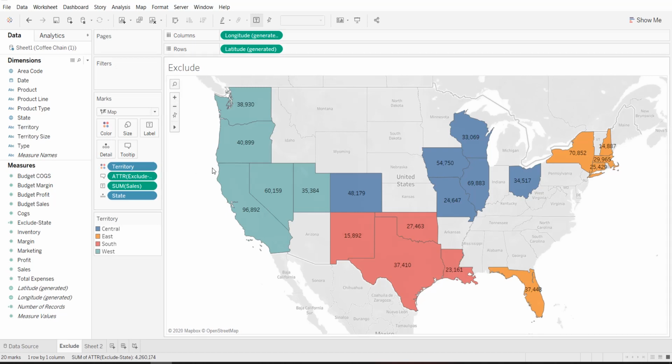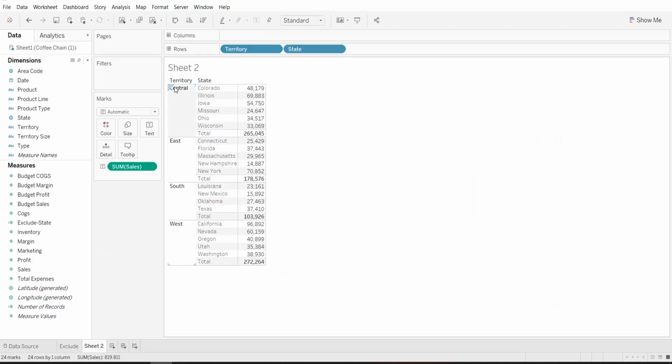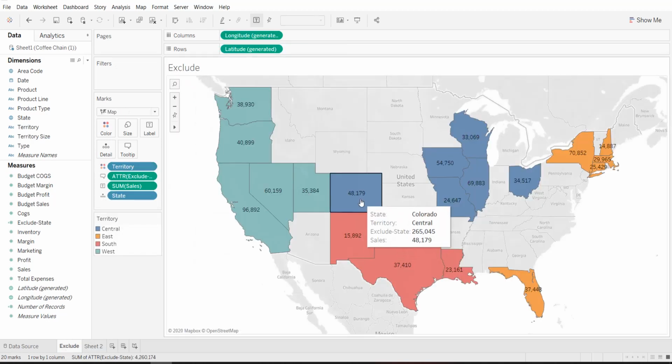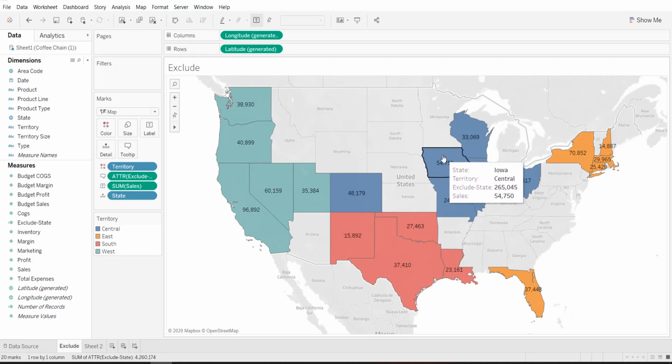Okay, now you can see here this exclude expression has been applied to the tooltip. Now when I bring the cursor over a particular state, what we are actually seeing is the total sales in that region. We can go back to this sheet and we can check for central. The total is 265,045. So here in the central, we can check that in case of exclude, we have 265,045. So that's fine. So we got the answers correct.